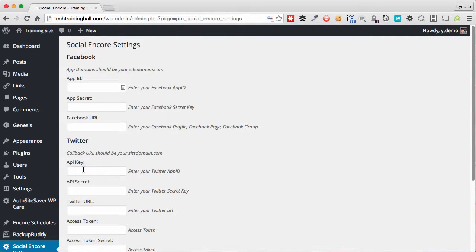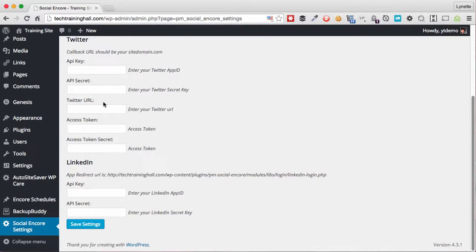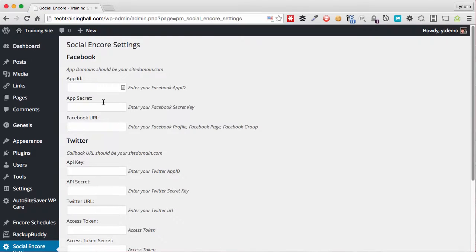So what I'm going to do now is I'm going to go ahead and enter all these IDs and keys and secret tokens and access, and I'll be right back. All right, so I have entered all the app IDs and keys that I needed here. But before I go ahead and submit, I wanted to just point out a couple of things here.